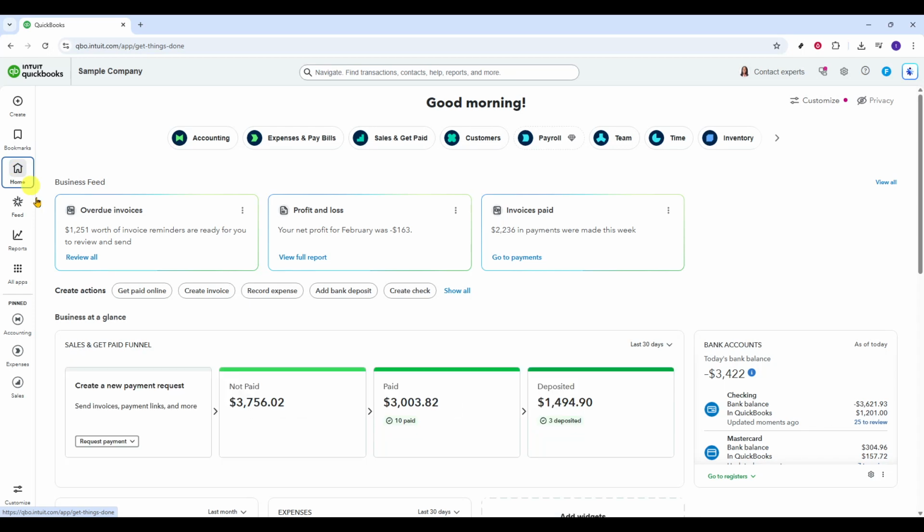Hello, today we will guide you through how to adjust inventory quantity in QuickBooks Online. Keeping your inventory counts accurate ensures reports, sales, and purchasing decisions reflect reality. If a shelf count shows more or fewer units than QuickBooks displays, you can correct it in just a few clicks.